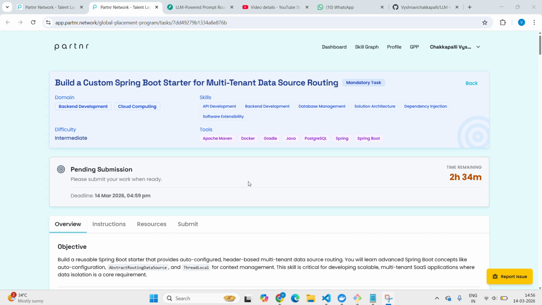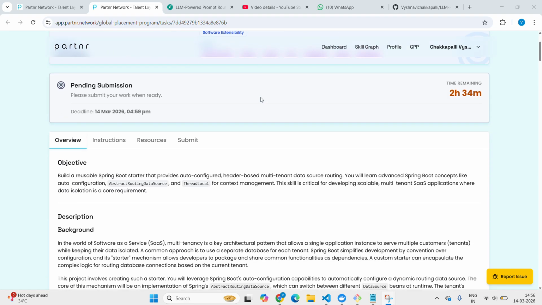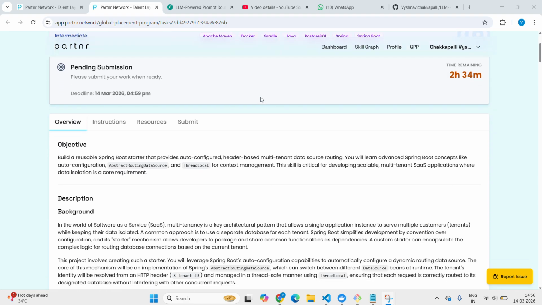Vaishnavi. Today I'm presenting my project, a custom Spring Boot starter for multi-tenant data source routing. This project demonstrates how to build a scalable and secure SaaS infrastructure using a database per tenant strategy.